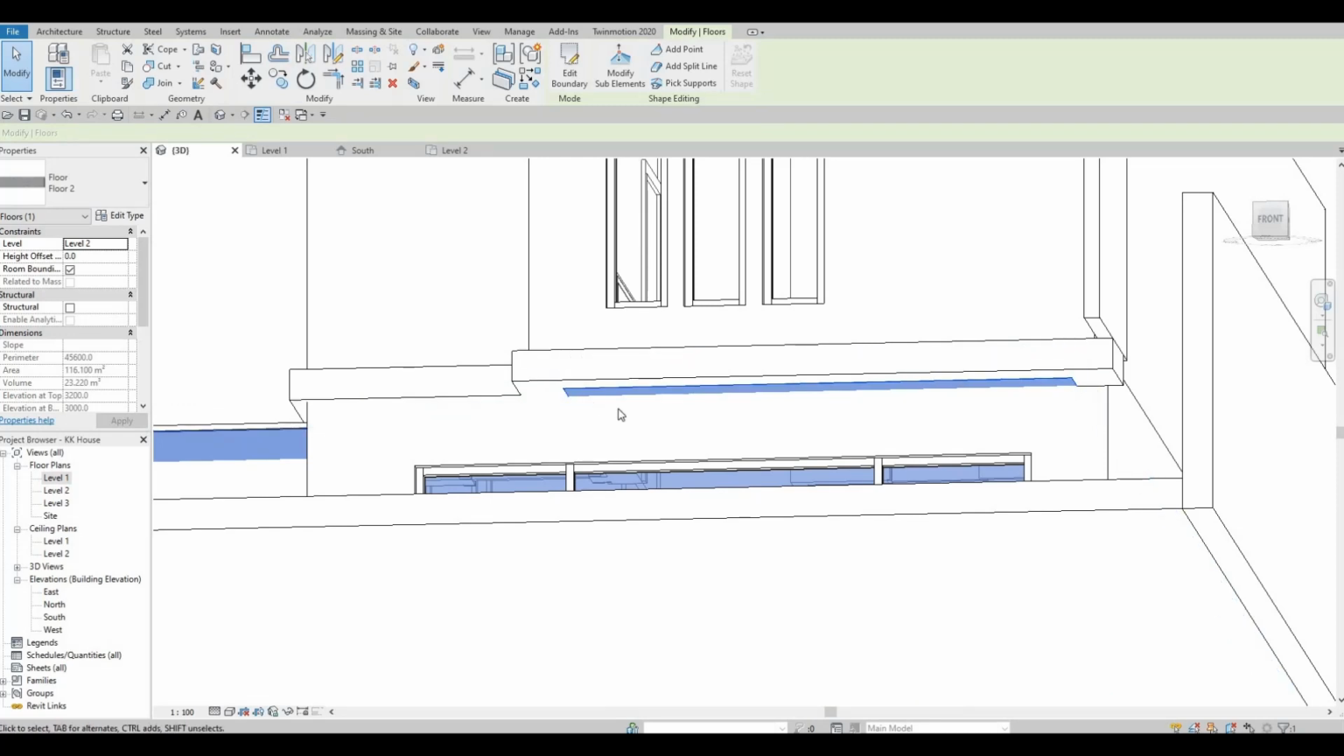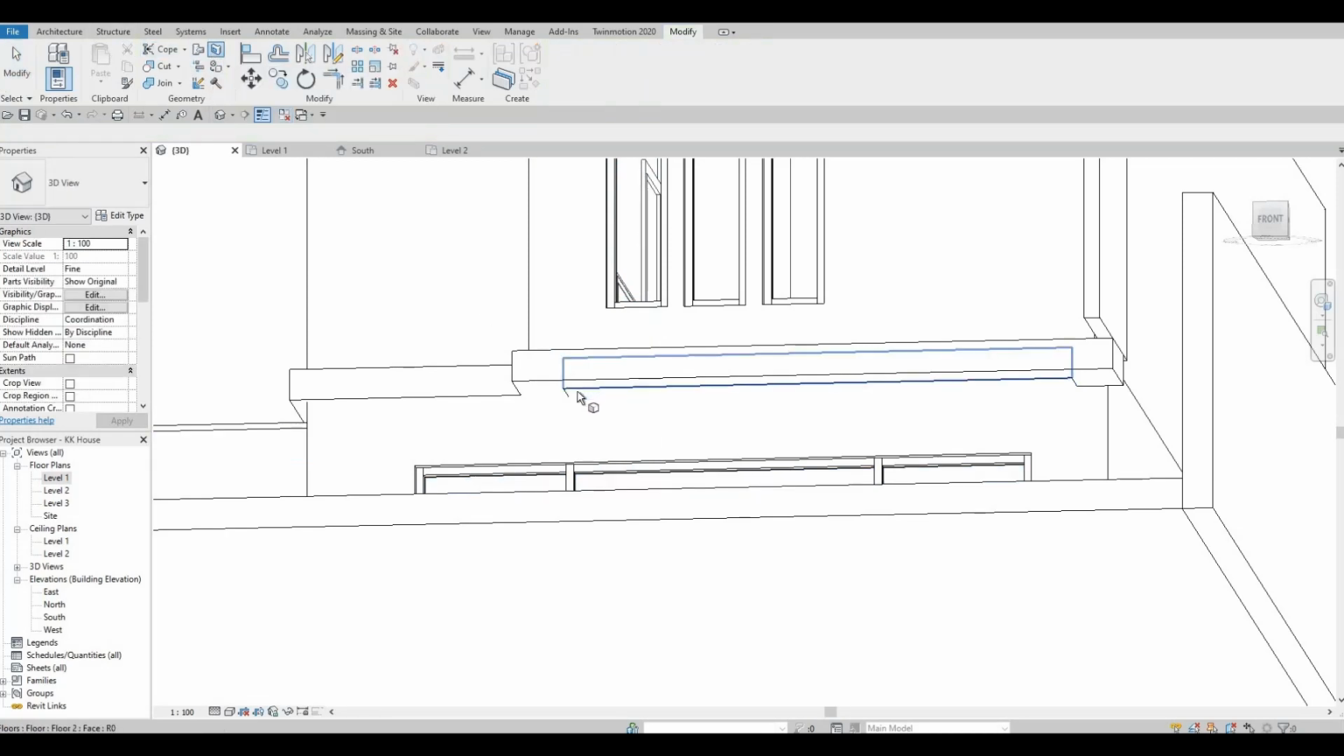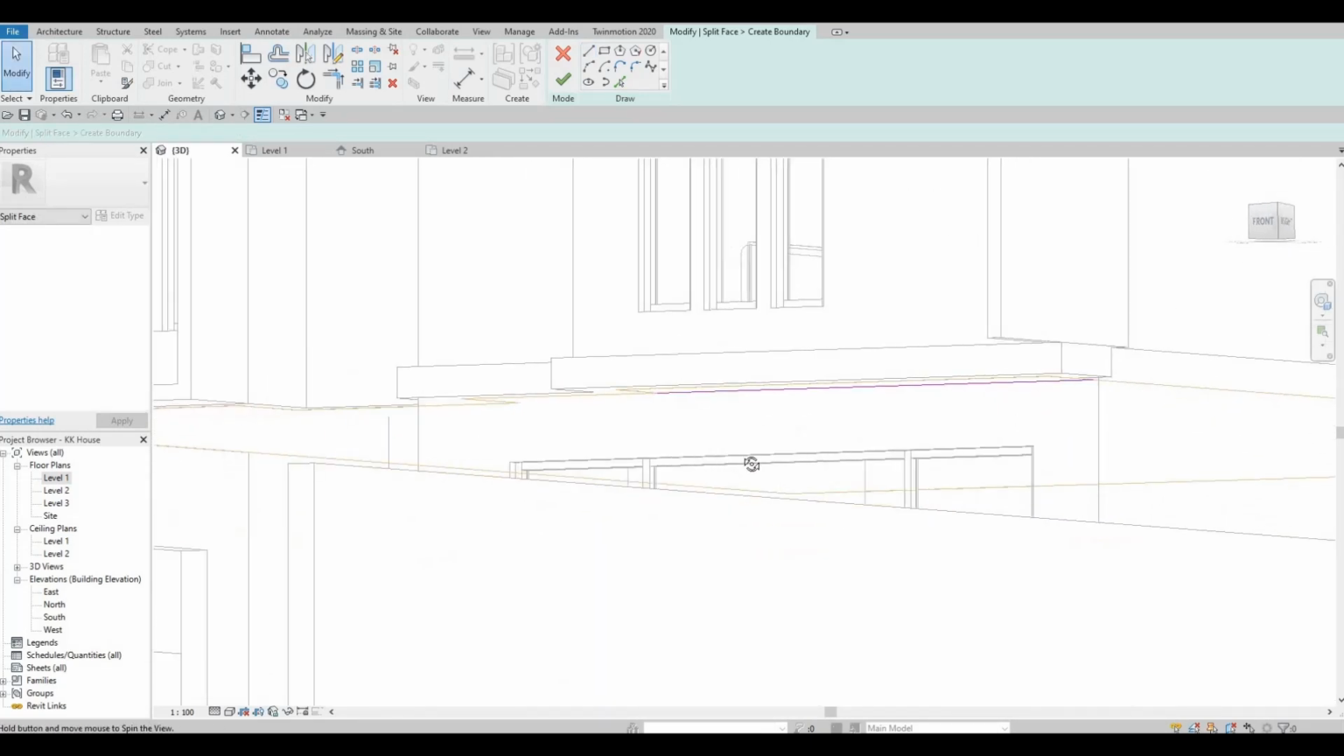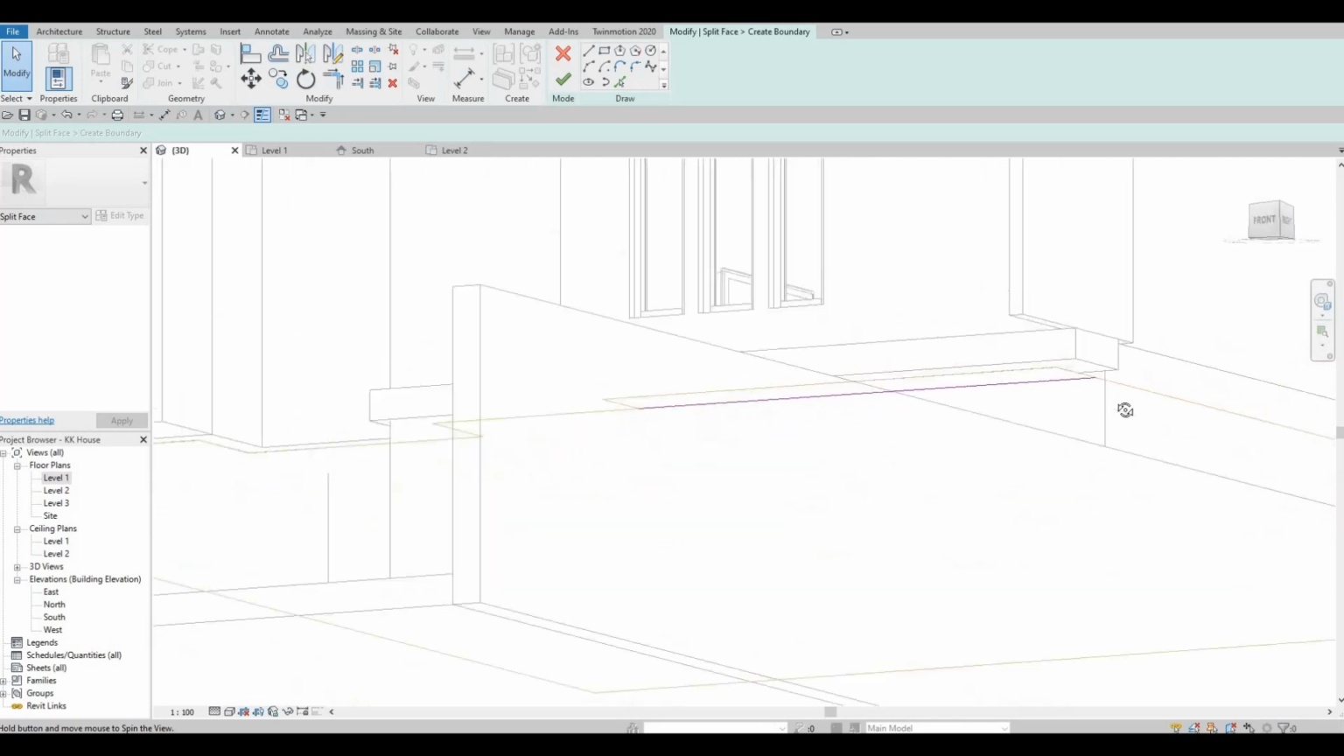So this one, I could change this. I'm going to split this face. The reason for that is this is white. As you remember, I changed this to white. Now I want to change this to this color. Okay, so now I'm gonna add this line, and that line represent the change that I'm gonna make.